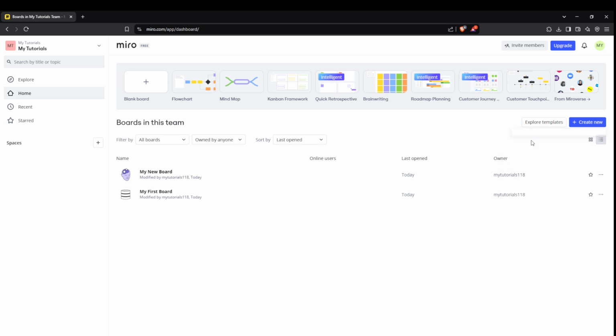With the new screen in front of you, click on the option that says Board. This will initiate the setup for your new brainstorming space. Now that you have your board open, it's time to get creative.